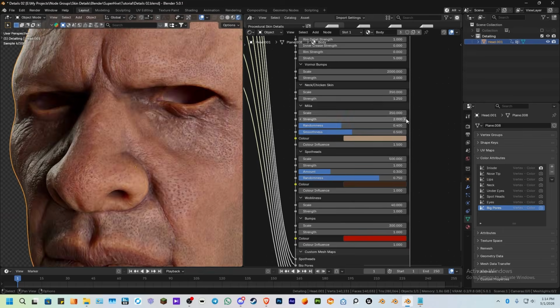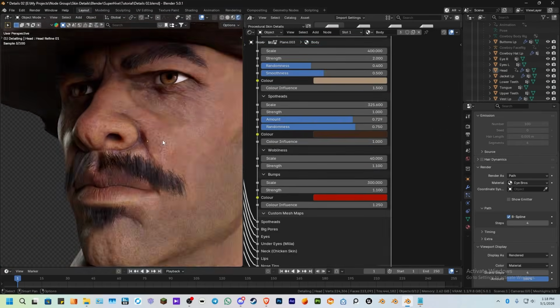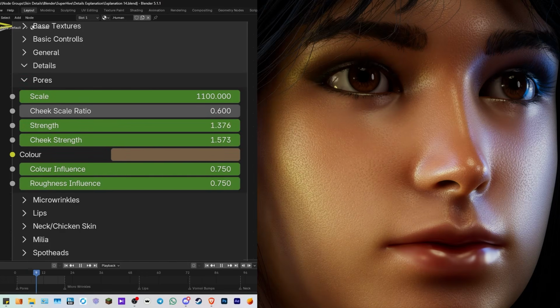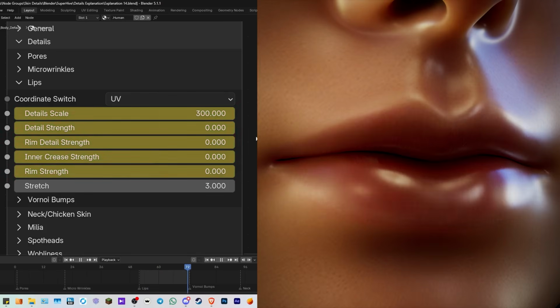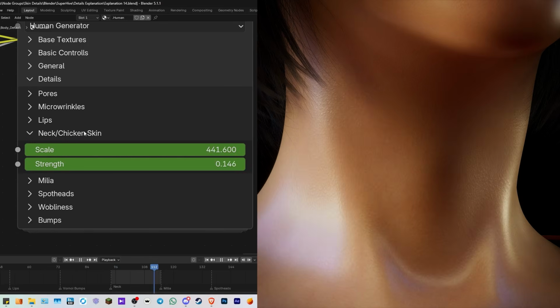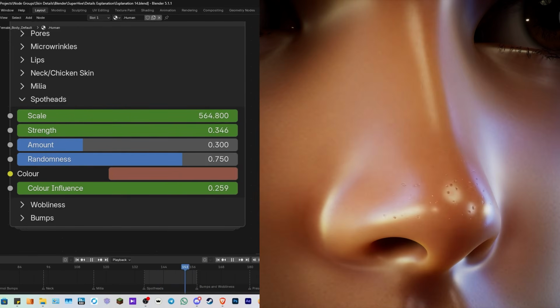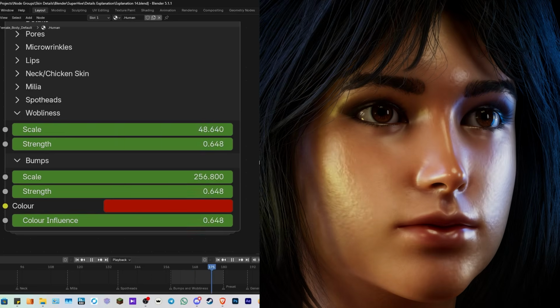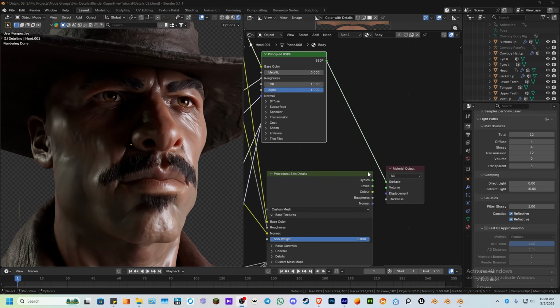I will also demonstrate what each detail type does both in this video and on the project page. Skin pores, micro wrinkles, lips, Voronoi bumps, neck or chicken skin, milia, spot heads, wobbliness and bumps, and general detail scale. This is before and this is after.